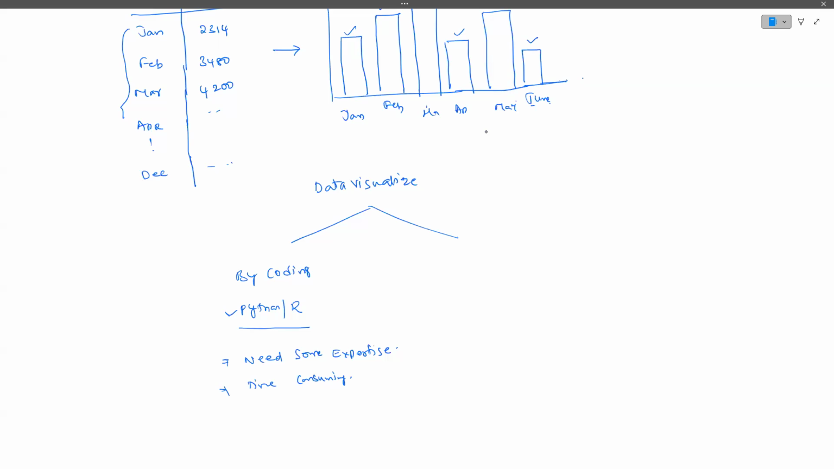There is another way. What is the other way to do this? It is something with the help of a GUI. GUI means without writing any code, you can do that simply by drag and drop. You don't require any kind of coding, just a simple drag and drop.